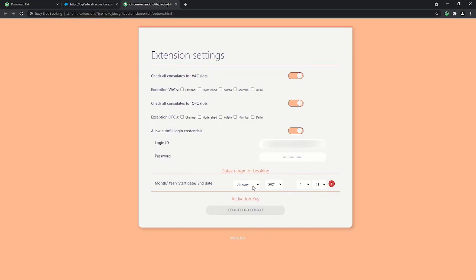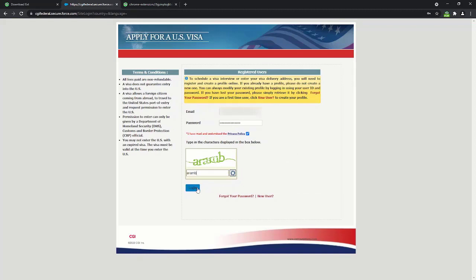Keep in mind that the date ranges for the booking are for the biometric slots. Whatever dates you select here, it will check for those dates for the biometric, and the interview slot should be prior to the biometric, 14 days before.